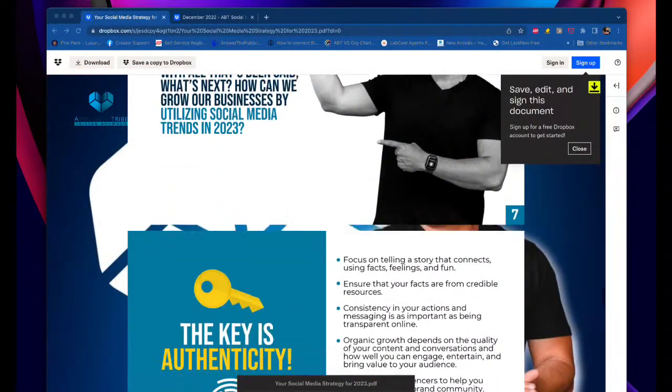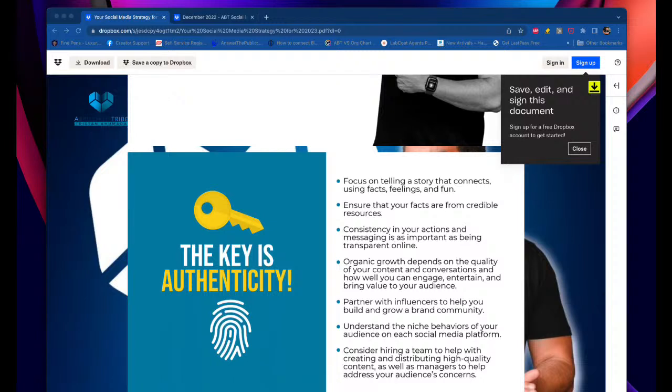With video, you can allow people to connect with you in different forms. And that's why I love the calendar that I give out, because it outlines what you should be talking about, just in case you forget, right? If you don't have pillars. Now let's go back to this really quick. What's a strategy? You can see here, the key is authenticity.